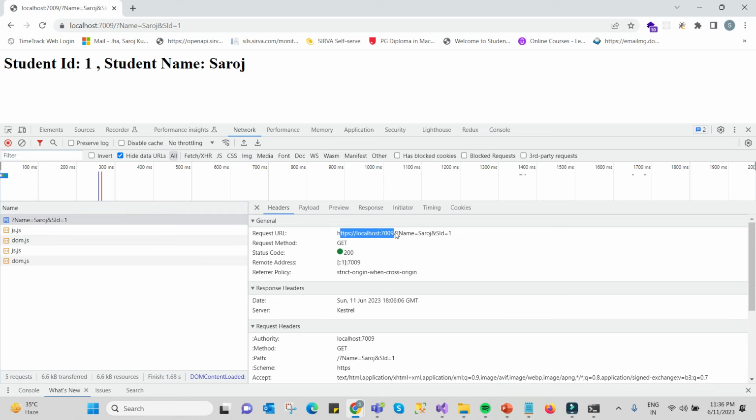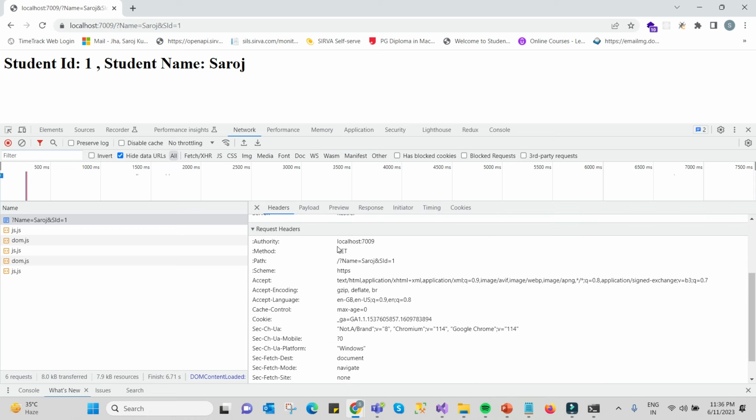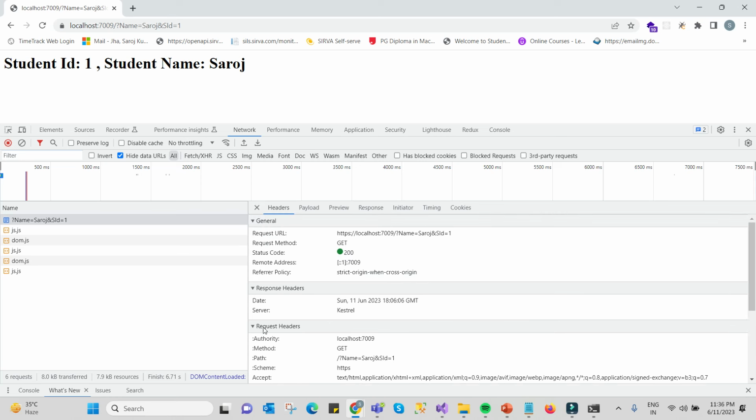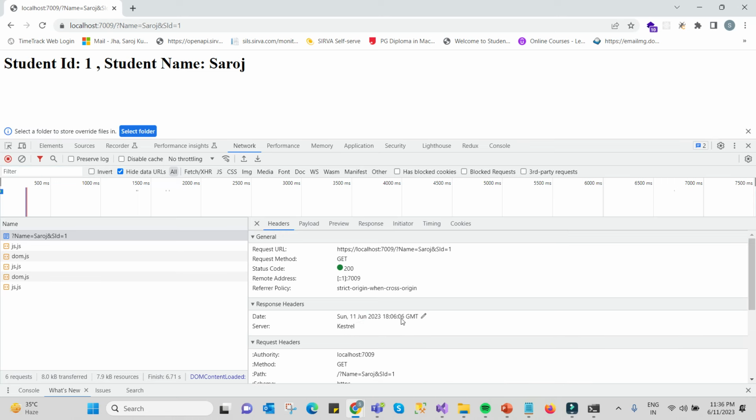This is base URL slash name. This is the request URL you have in a request header, base URL 7009, method is get, and the path is this. That means that at the root level you are passing a query string. The schema is HTTPS, request header is this, response header is this. You can change this server as your server; here it is coming as a server as Kestrel. In the background it will run as Kestrel, but for display you can have something different.